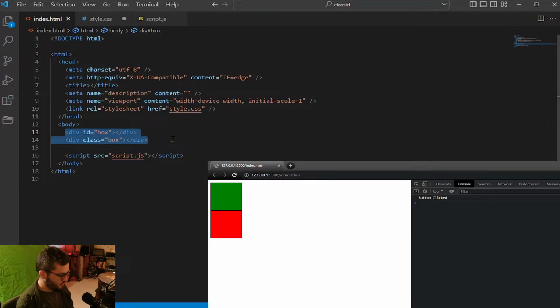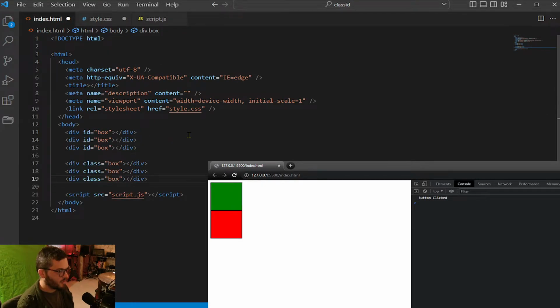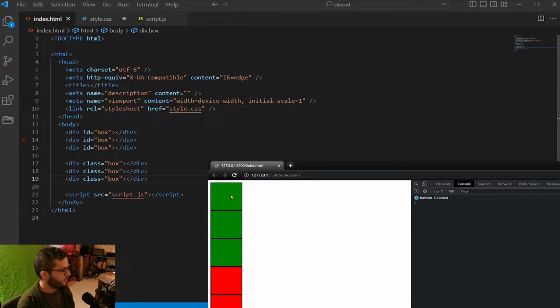Now here's the fun part. If I copy them, there's three now of each, you'll see that the top ID function is still working. However, these bottom two do nothing because the ID can only be passed once and it will go with the first one that is available. That is the main difference between your class and ID.